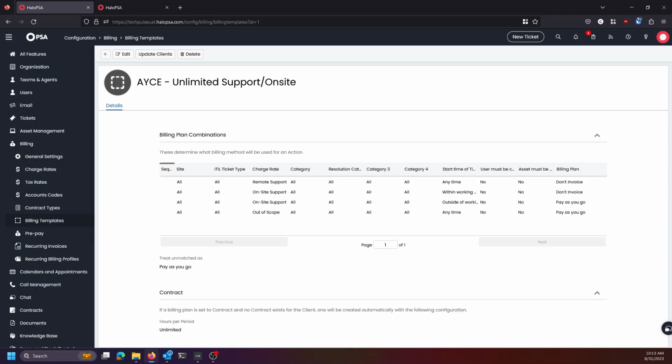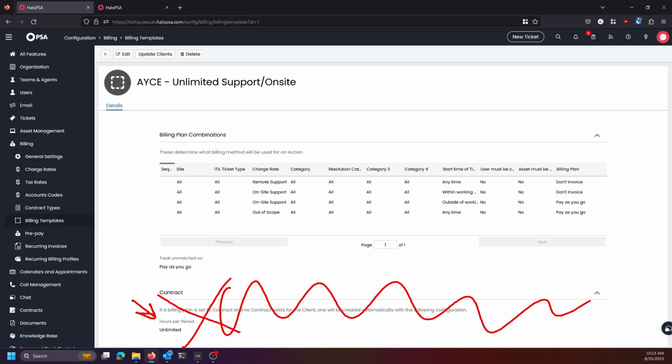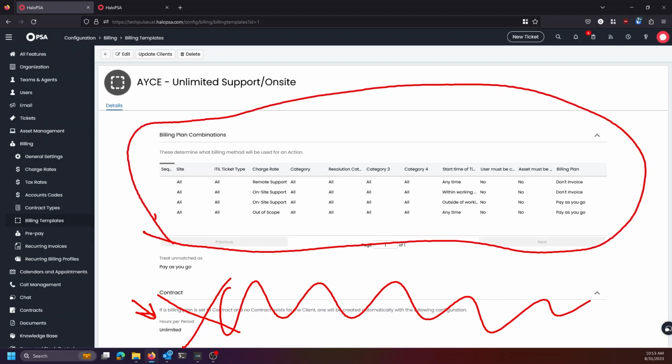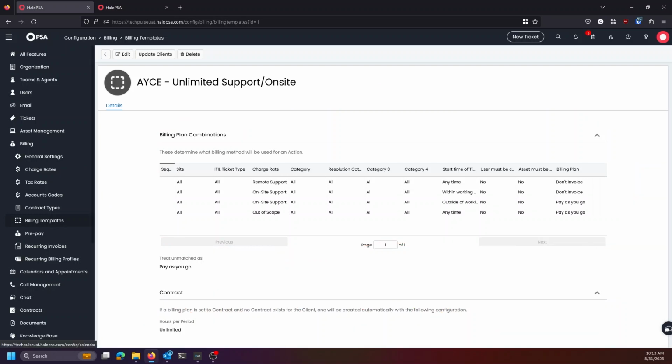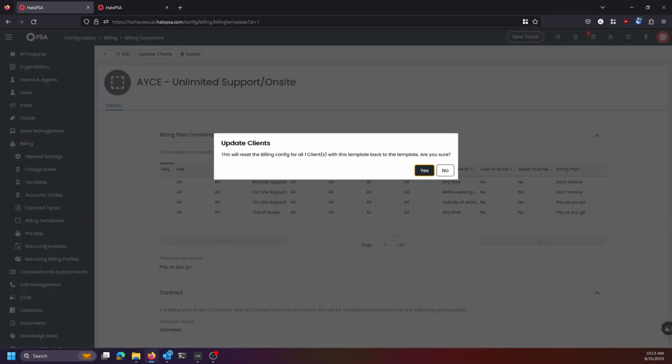But do you really, really, really need this? No, you don't. Can you just get away with billing plan combinations and some creative charge rates with overrides? Absolutely. And the nice thing about billing templates is the ability to change these templates at any time and then push your changes out to all clients at once with a click of a button.